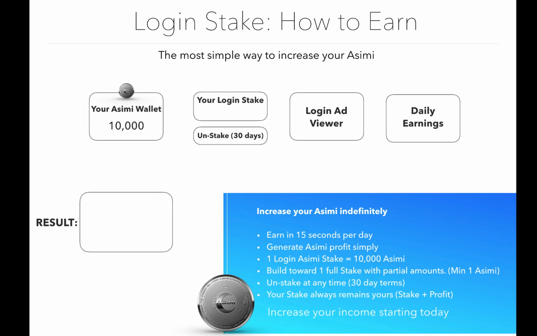But once you have your 10,000 Asimi tokens, you have one full stake. Now, we do allow people to stake partial amounts, meaning that you could stake even just one Asimi token in the login stake and work your way towards the 10,000. But once you have 10,000, that really is the magic number, because that is the maximum income that you can earn from this login ad stake. It's an Asimi based system, meaning that your 10,000 Asimi tokens, once you have them, they're yours to keep, and you can continue to earn from this login stake.